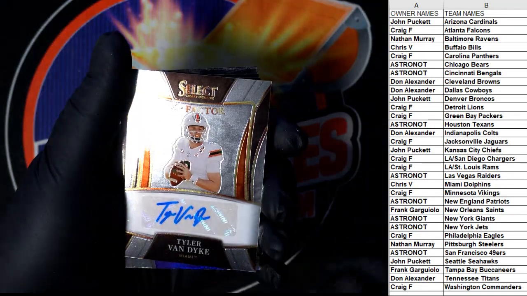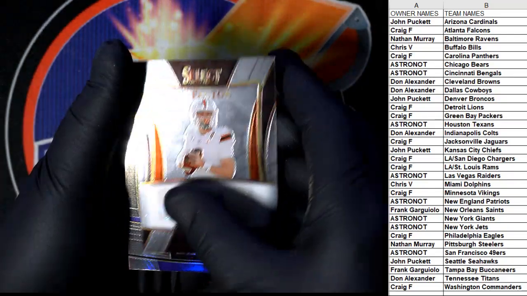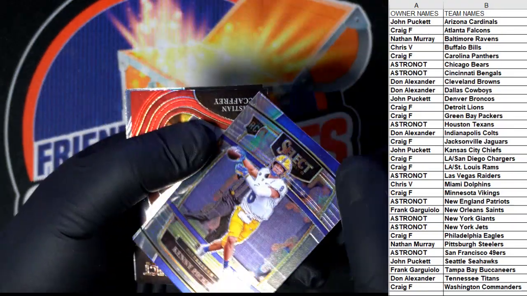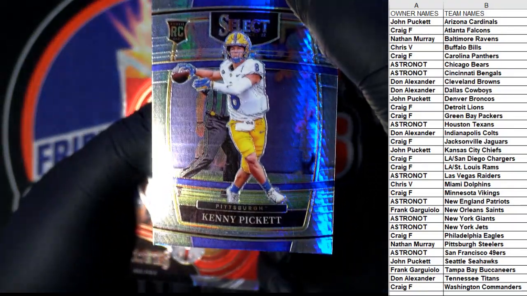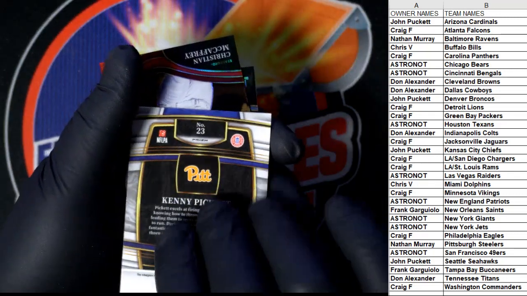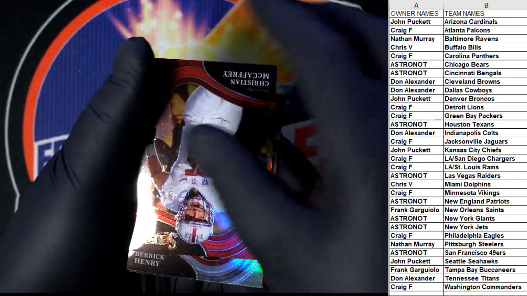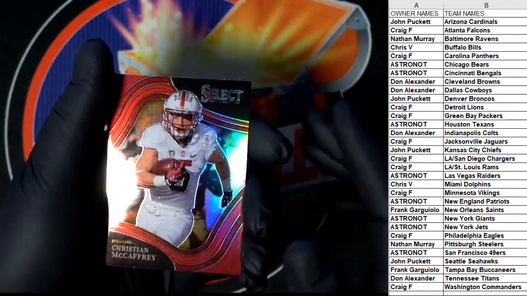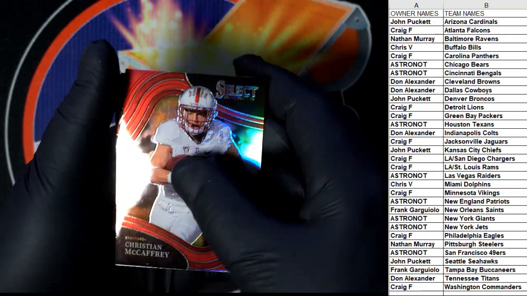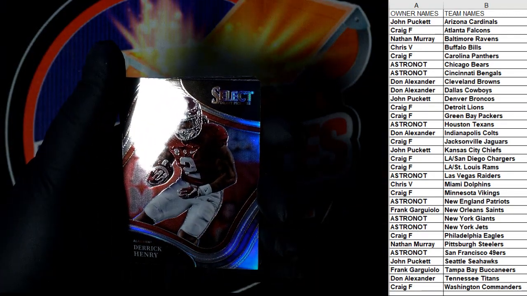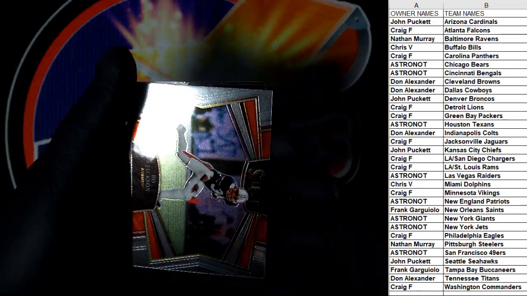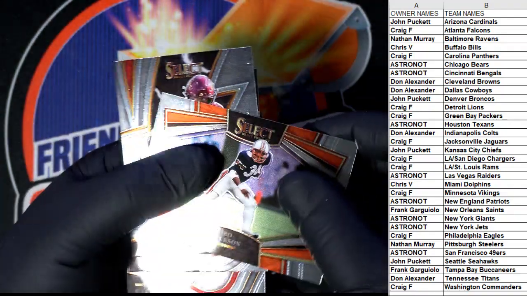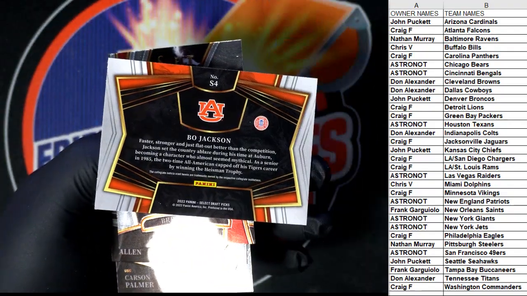Uh-oh, there's something coming up. Let's see. Tyler Van Dyke. Okay. Not familiar with him. Not either. Whoa, this is dope. Kenny Pickett. Oh, man. That's pretty dope. Cool. Well, we're supposed to get three autos, but it looks like we pulled two. That's two. Christian McCaffrey. Dope. Derrick Henry. Uh-oh. Bo Jackson. It's pretty dope. Is there a number on that? Oops, sorry. Man, I wish.